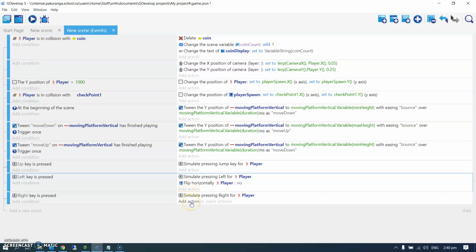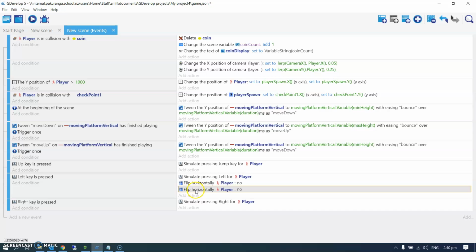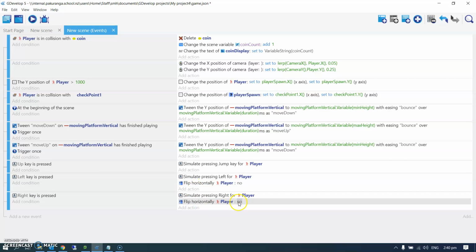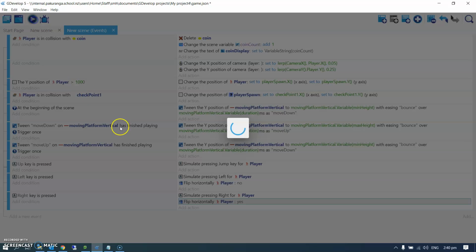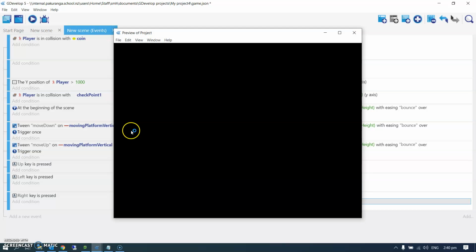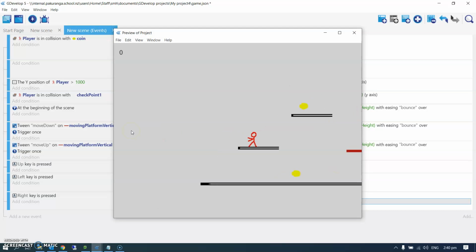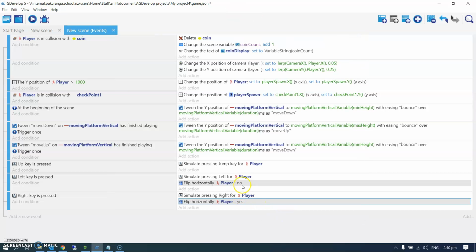I can't remember which way it is. No. Let's just Control C, Control V. We can always just try it out, can't we? Just change that to yes and hit play. And is it correct? So if I go to the right, no, it's backwards, isn't it? Easy fix. So change that to yes and that to no.